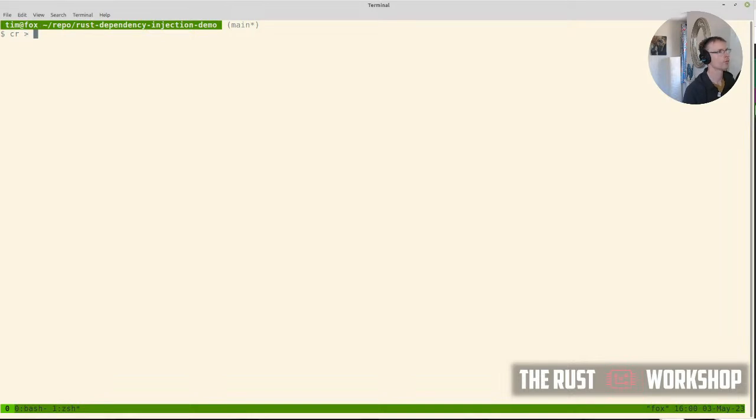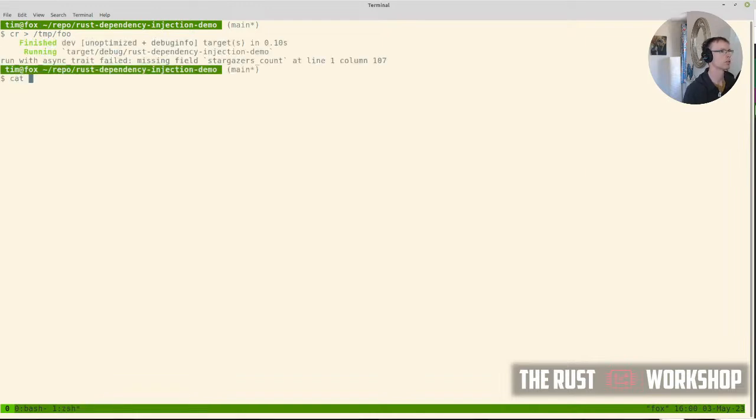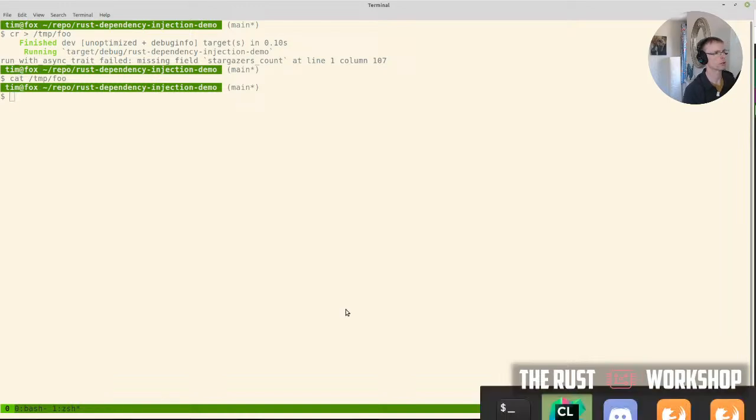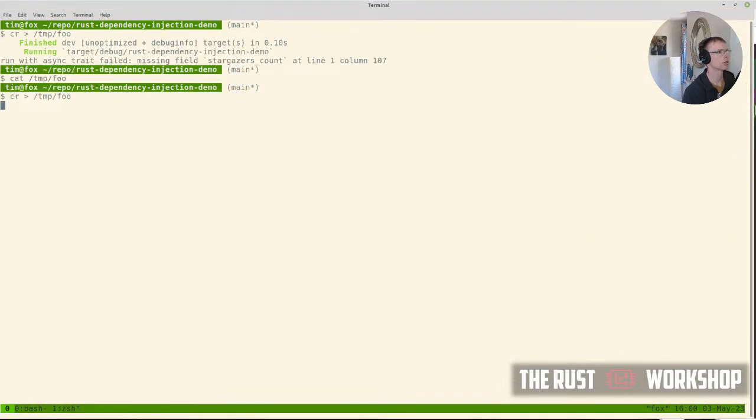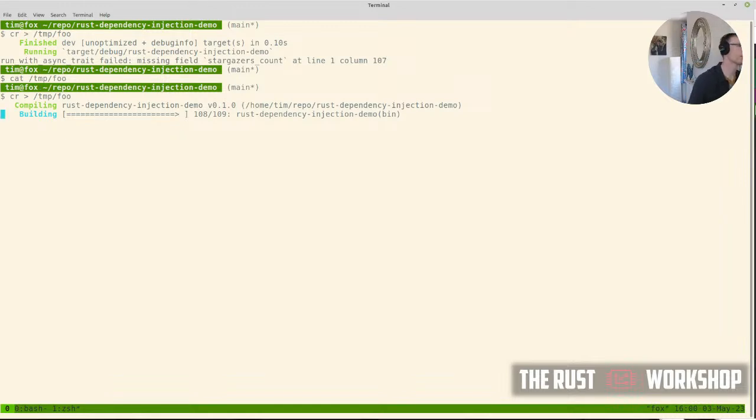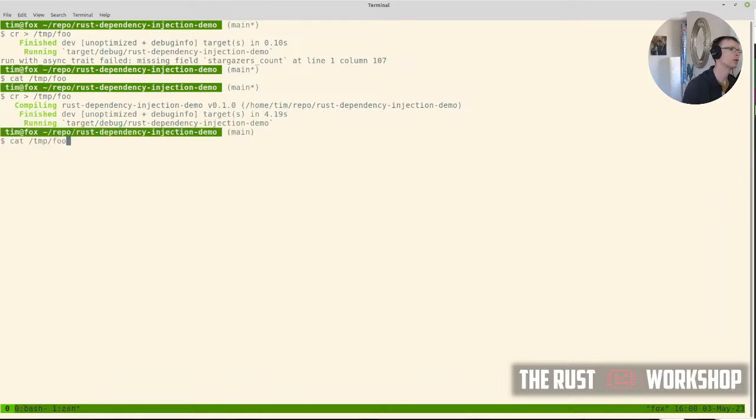Temp foo, cat. Okay, so we got nothing because it was in standard error, and then if we do the same, is it working? We get no output, and it's gone into the file. Whoop whoop. Cool.